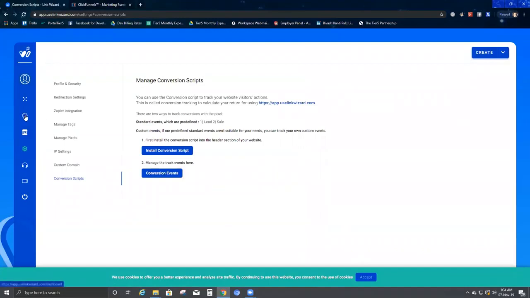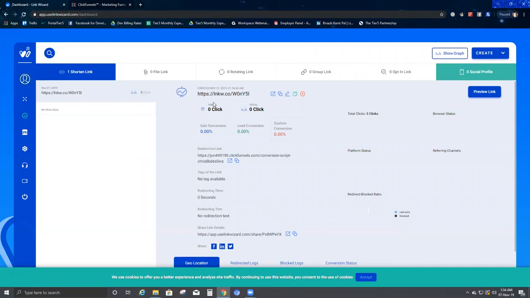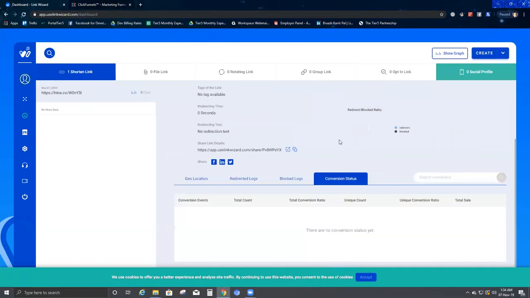I'm going to come back to my Link Wizard, go to the dashboard, and as you can see, my short link has been created and the number of clicks out here, it shows 0, everything is 0. Now when I come right at the bottom of the page and click on conversion status, it is just blank. There are no conversion status yet, so obviously it would show blank.